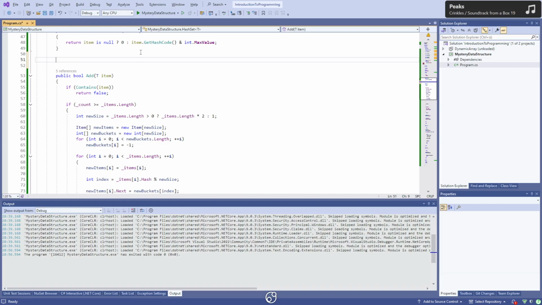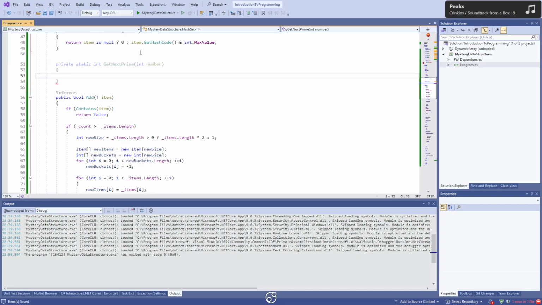So let's, for fun, just in the end, private static int getNextPrime(int number). So we're just making a very primitive brute force method to get the next prime that's larger than number. Not a good idea, just for fun right now. And how do we check for prime? We check if there's any number that's divisible.